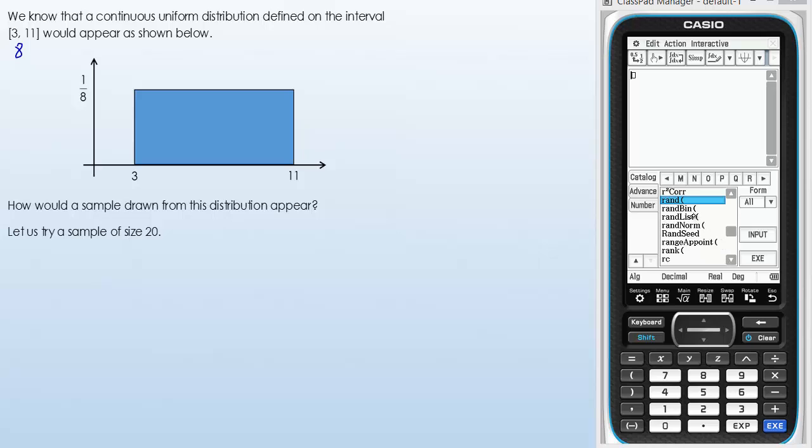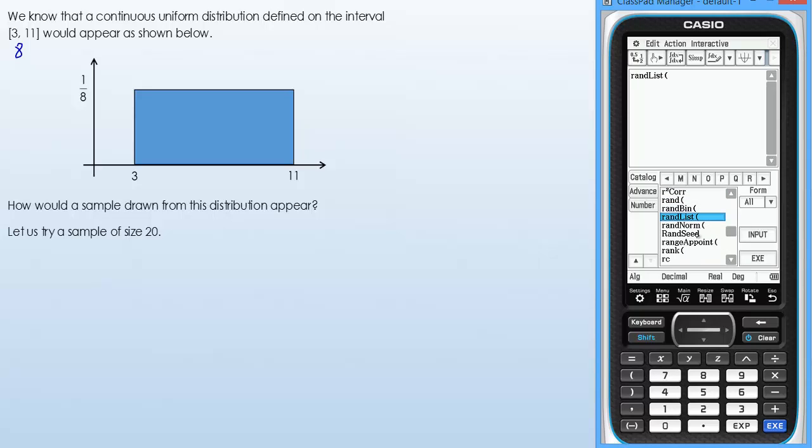Now, if we use randList to say 20 from 3 to 11, let's just do it. 20, 3, 11. The problem with that is it gives us random integers, and this is a continuous distribution. So that's not what we want. On the other hand, if we just say randList 20, it gives us 20 random numbers which are continuous, but they're between 0 and 1.